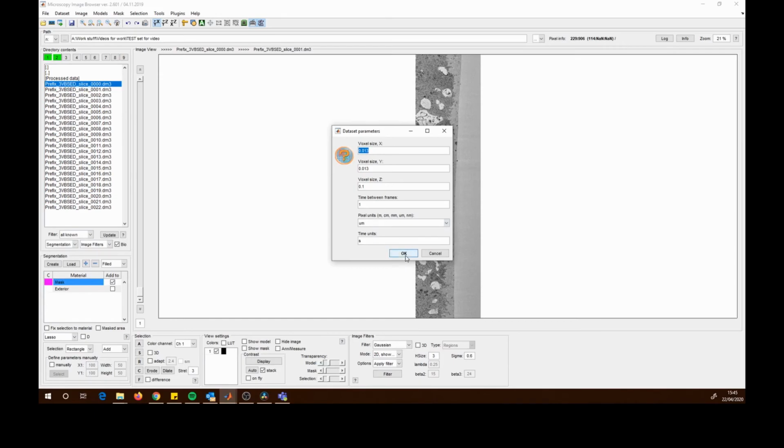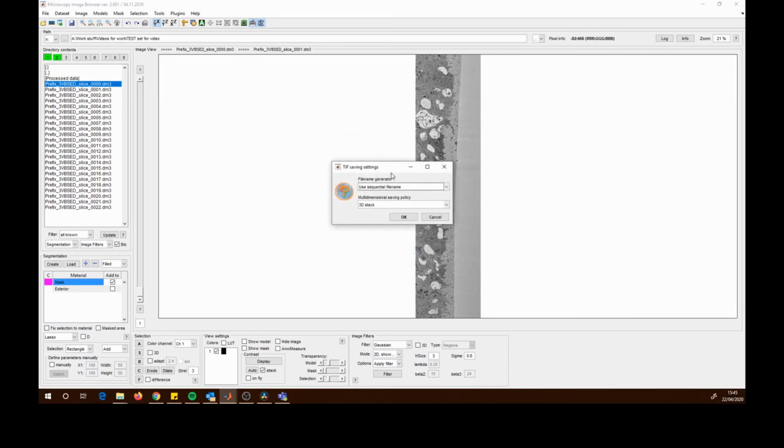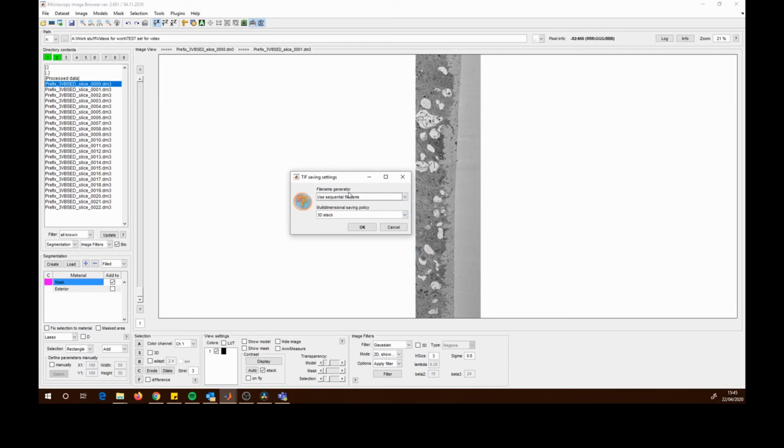So just click OK, unless you want to change any of the values. File name, I'm going to leave that as it is. Then do 3D stack.